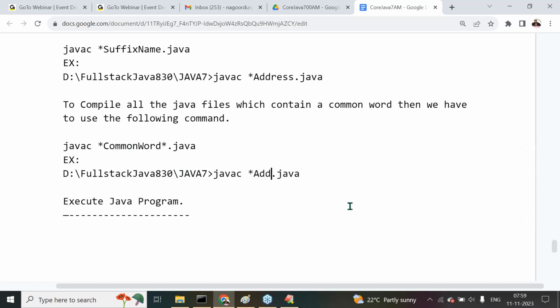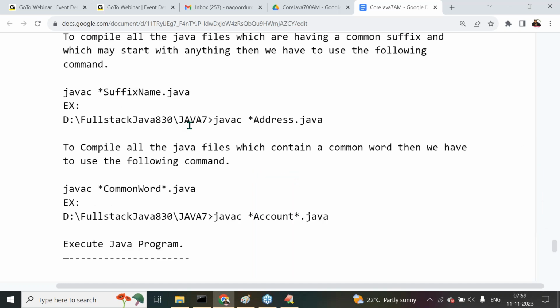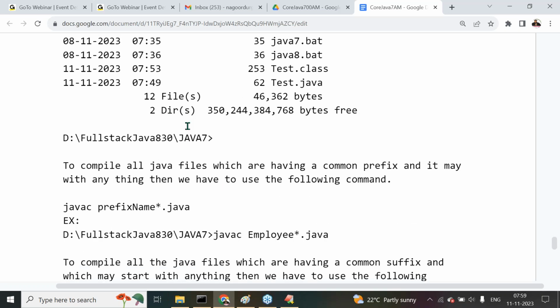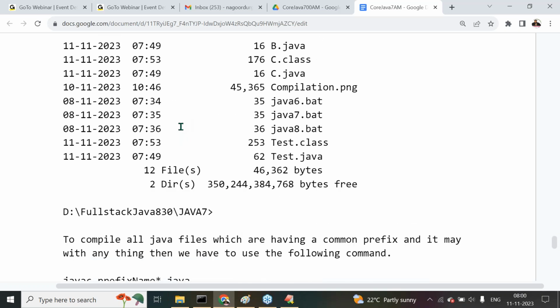Now here I want to take star account star dot java: employee account student dot java, student account employee dot java, like this. Any type of Java file which contains account. Account must be available either at the start, at the end, or in the middle. That doesn't matter. But first of all, the Java files must have account; only then it is possible. This is clear-cut information. Overall, we understood multiple Java files compilation.